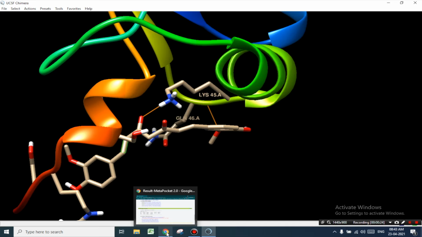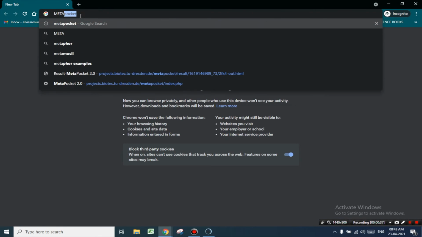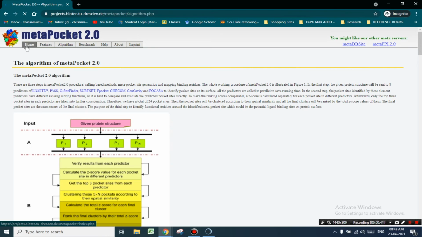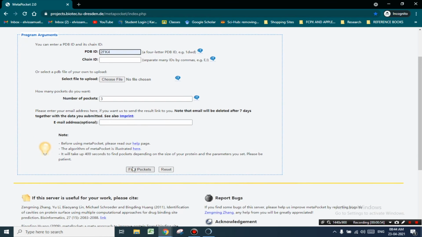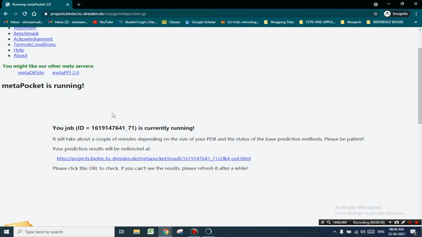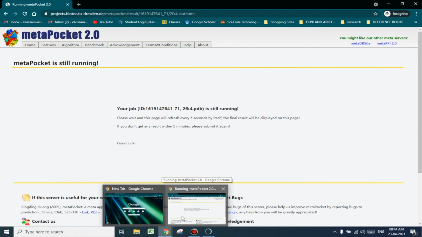site. So for checking the Metapocket result, go to Google Chrome, search for Metapocket, click on the first website, click on Home. Now enter the PDB ID of the particular protein molecule. In this case, the PDB ID is 2FK4. Now click on Find Pocket to find the active site. This process might take some time, so please be patient until the process is complete.